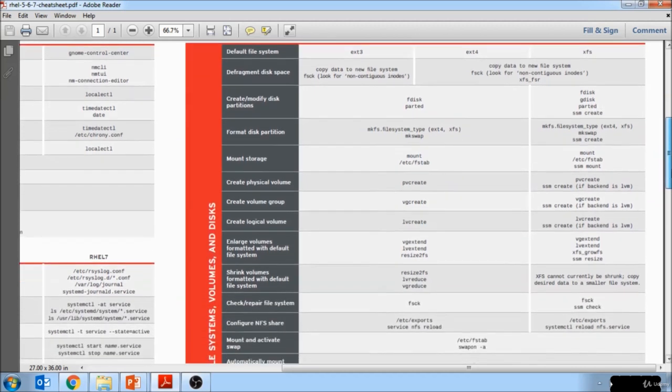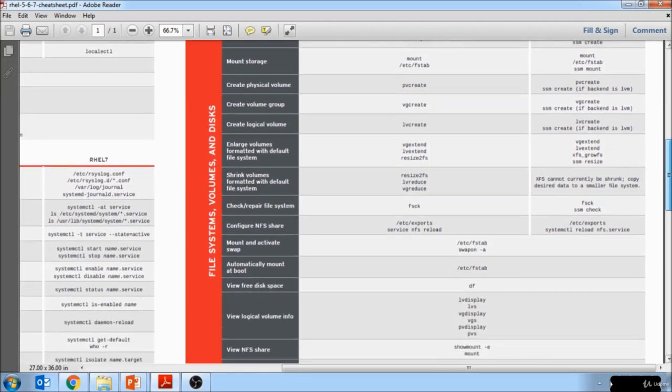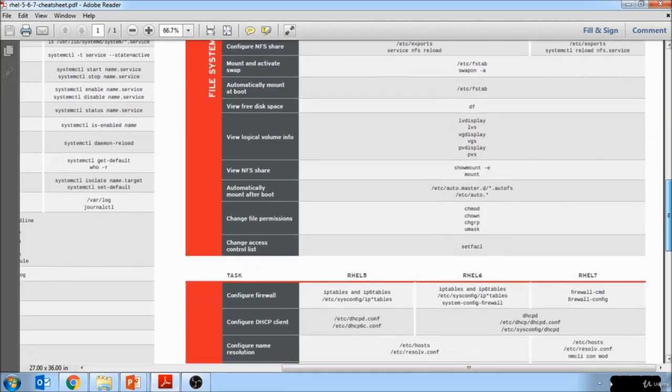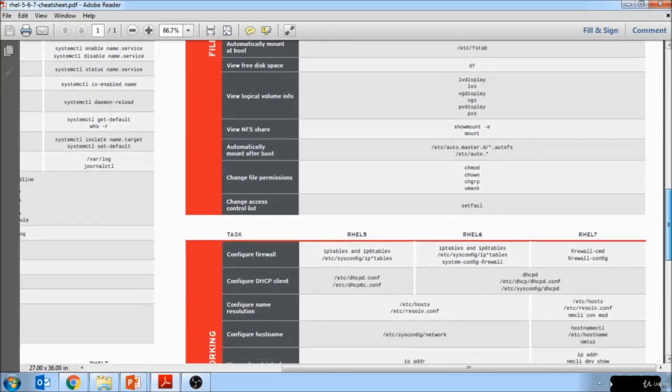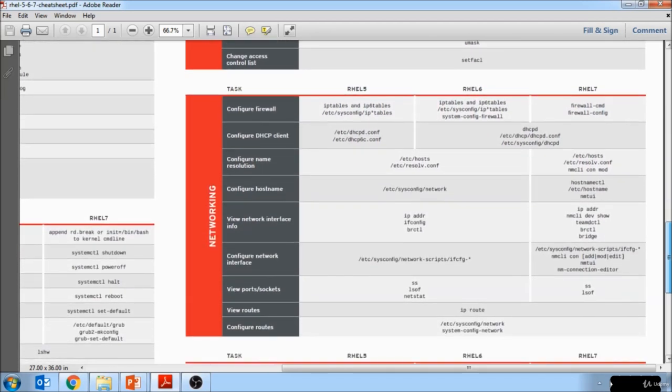Coming down to mount file system, looks the same. PV creating, volume management, everything looks the same. There's nothing changed on mounting the file system or dealing with file system. Then we have networking. iptables is the command to enable firewall rules. Now we change it to firewall-cmd and firewall-config, which is a GUI. This is something that we covered in module 7.